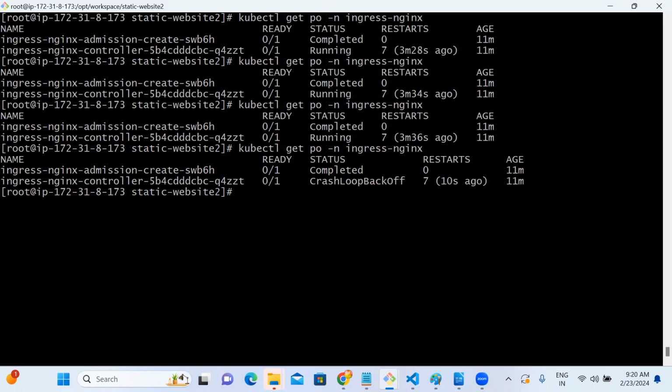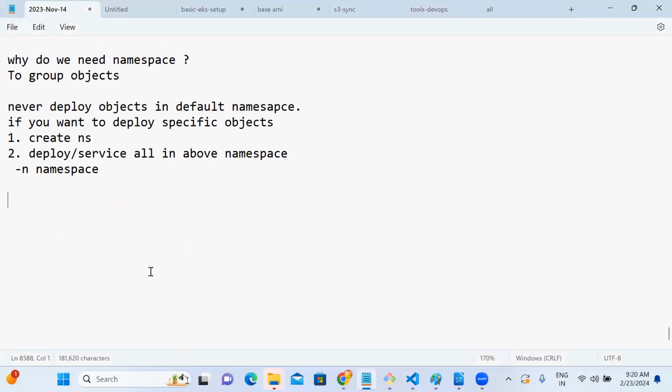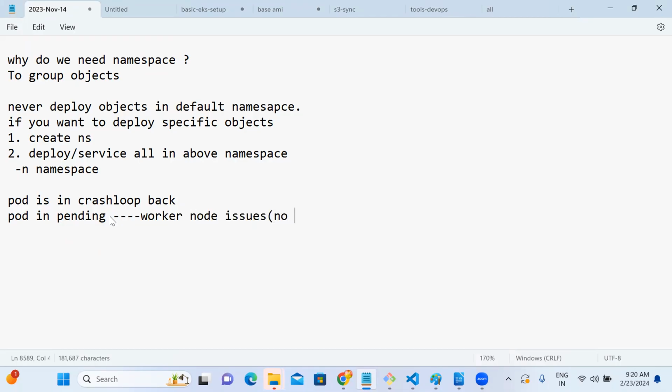This is one of your interview questions, you will get it. The pod is in CrashLoopBackOff. The pod is in pending. Now you tell me, if it is pending, what do you need to do? We discussed it. What could be the problem? No resources, no worker nodes. We already told these things, okay? We'll bring it back again. But right now, CrashLoopBackOff.